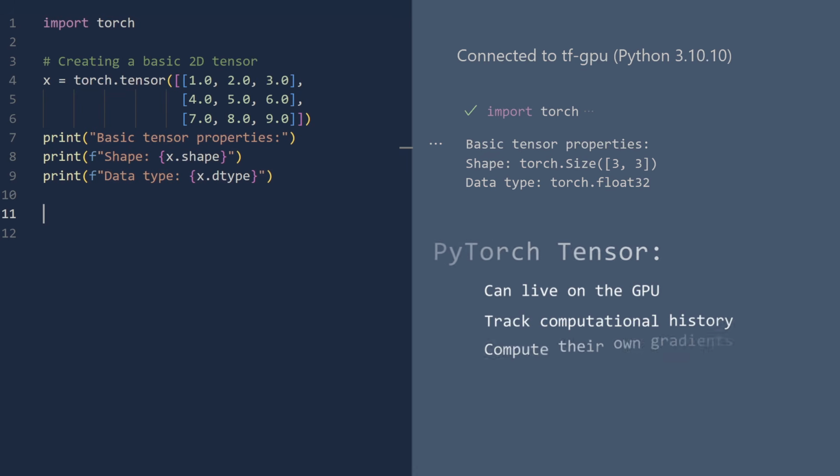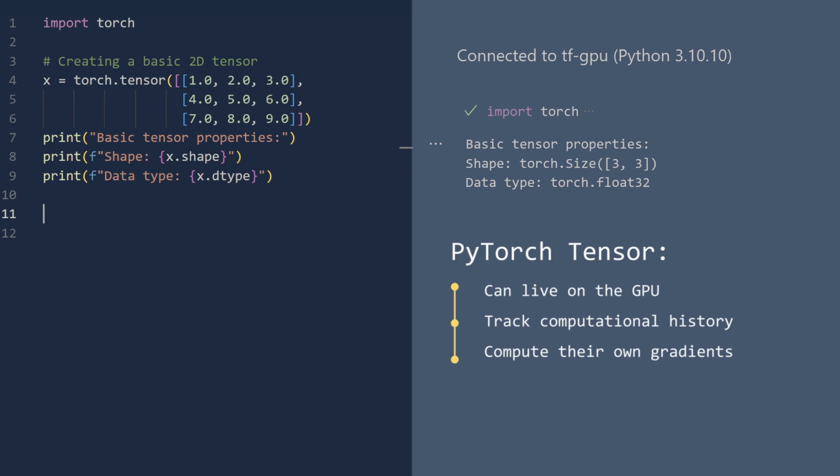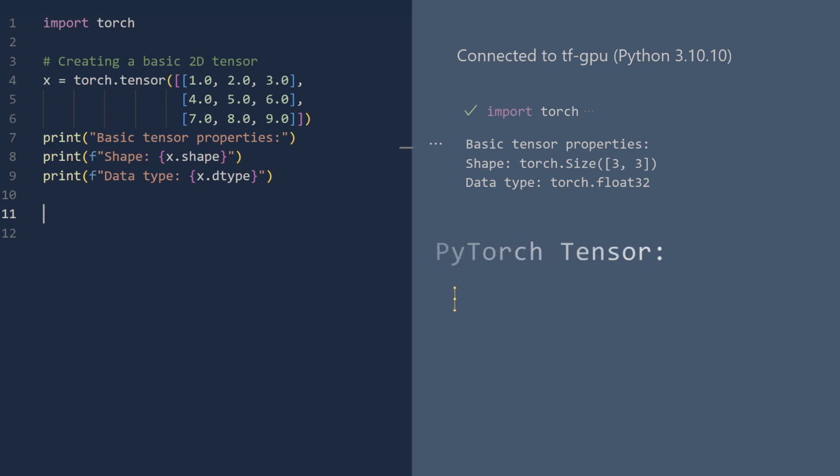PyTorch tensors possess capabilities that ordinary number containers do not. They can reside on your GPU for accelerated computations. They also maintain a computational history. And most importantly for neural networks, they can compute their own gradients. But you must first enable this feature.